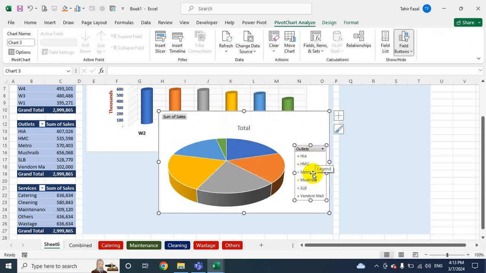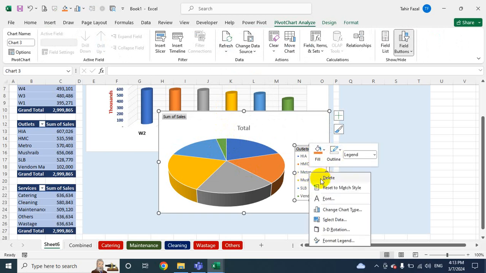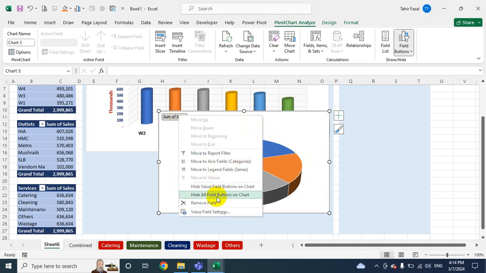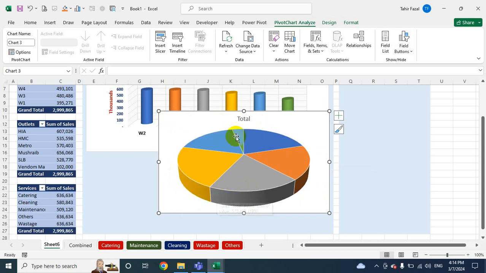You see, sir, this legend, no need, delete. You see the button is there, right click, hide all buttons on chart. Can I create a link? Chart title, where to go? Formula bar, equal sign, click on outlet, enter. Then I can bold it.